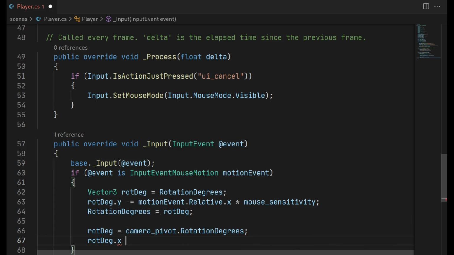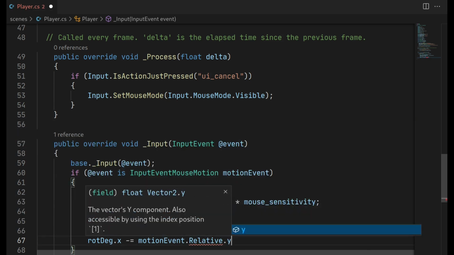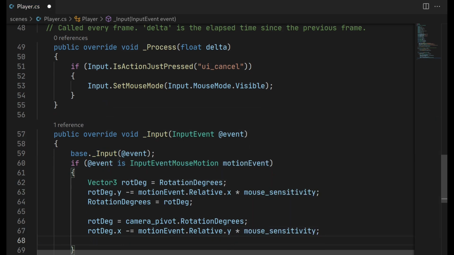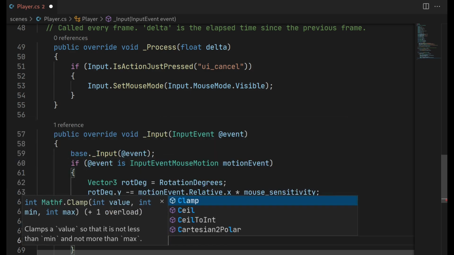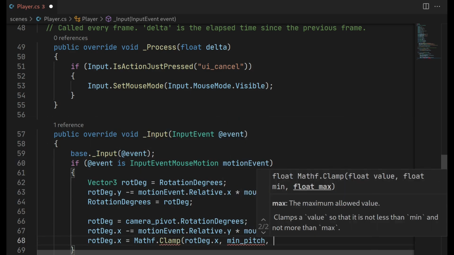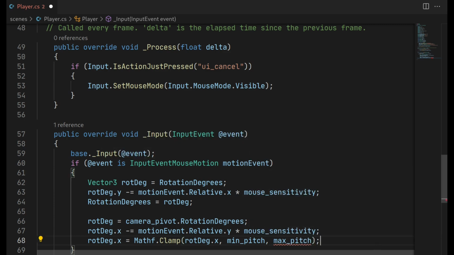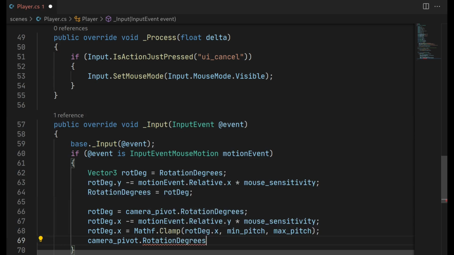We do the same thing for the camera pivot so that we can get up and down movement. First, we take the camera pivot's current rotation transform and save it to temp vector 3. We then subtract the relative vertical mouse motion on the y-axis multiplied by sensitivity from the camera pivot's rotation about the x or horizontal axis. We then clamp the rotation so that we limit it to our min and max pitch. We then apply the rotation to the camera pivot.